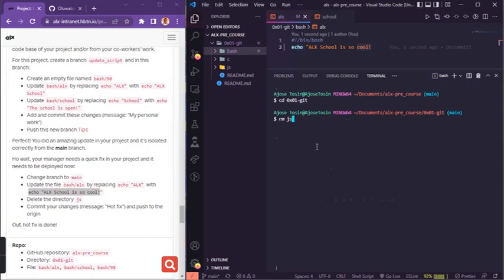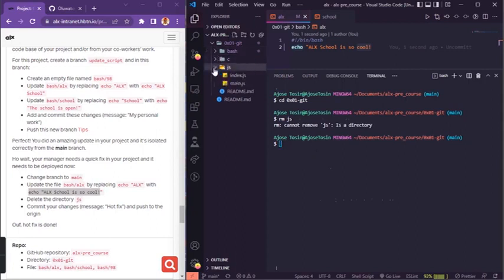So let me try that code again and see what will happen. Okay, remove js now. Wow, you can't remove js. Why? It's a directory. Okay, so what happened is that when you have a directory that has content inside it, so if I come down here, js has these two files, so I can't delete it like that.